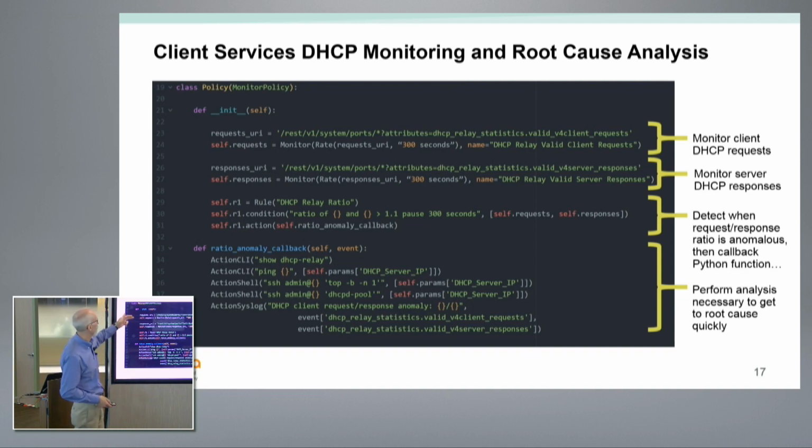And so it monitors two things. One is it's monitoring the rate of requests, and it's monitoring the rate of responses coming back from the server. So now if you went and looked at the web page of this agent, you would see two lines in the graph. One would be the requests, and one would be the responses back. And you see those track pretty close, right? Because every request should get a response.